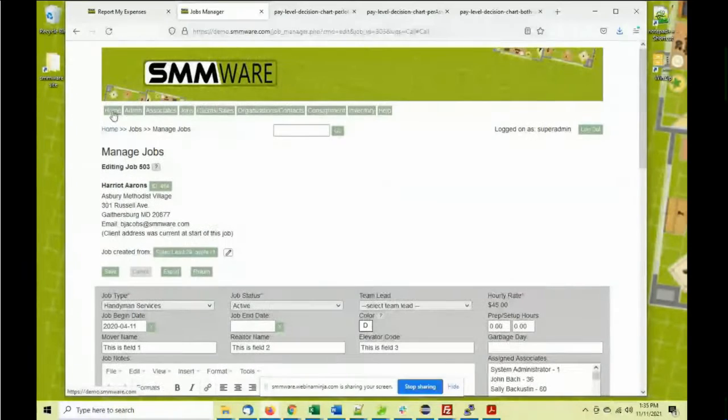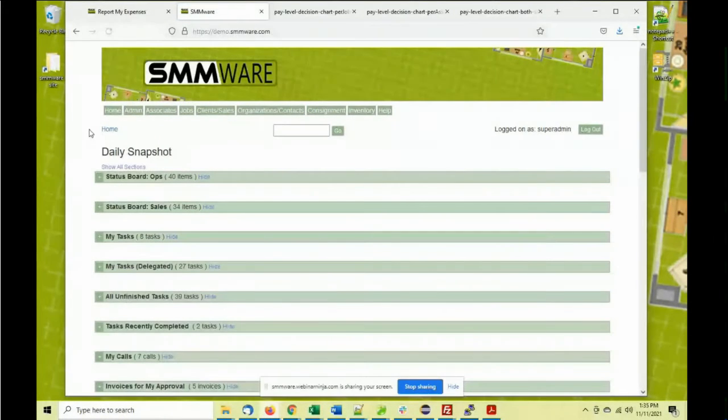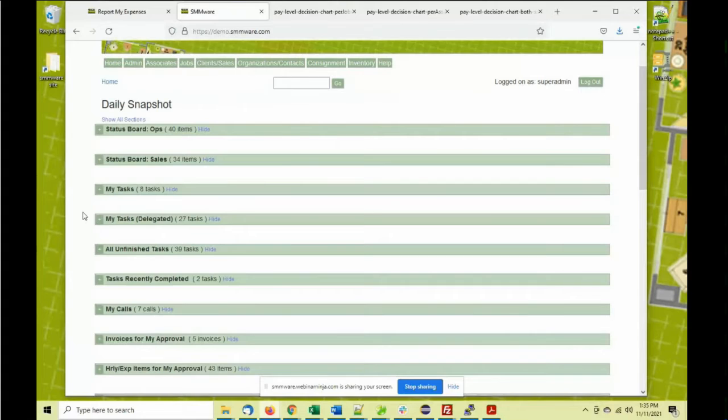And from here, I'm going to jump over to the home page. We have various sections here which start with the word my: my tasks, my tasks delegated, and everyone's going to have a version of that if it starts with the word my. So my tasks does mean literally that. It's just the things that are on my plate. Other sections here on the home page may or may not appear depending on your permission level.